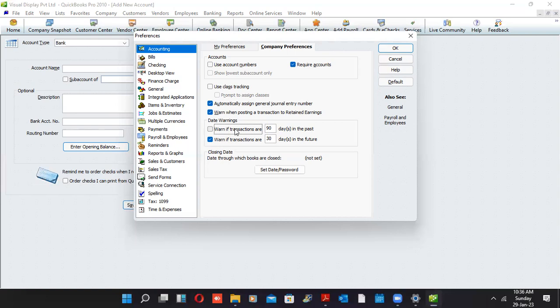Otherwise, mistakenly you will enter the transactions with old dates. That is why these features are there. But to enter the transactions as per our requirement, I am unchecking this and ignoring that message. After unchecking this, you can say okay and confirm.